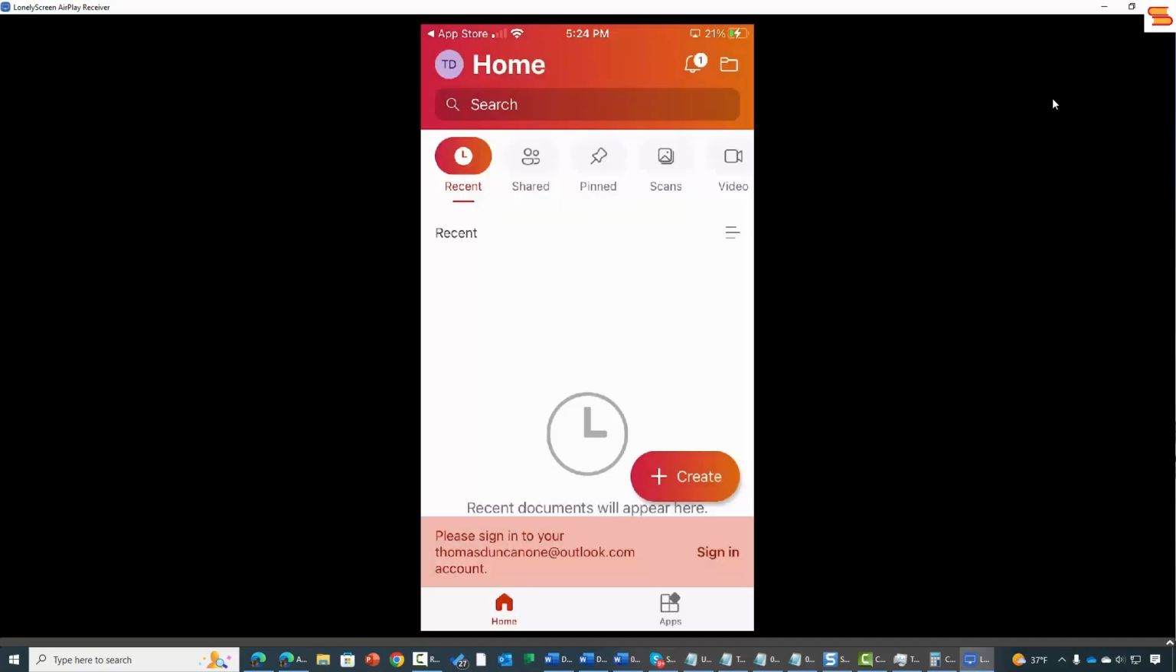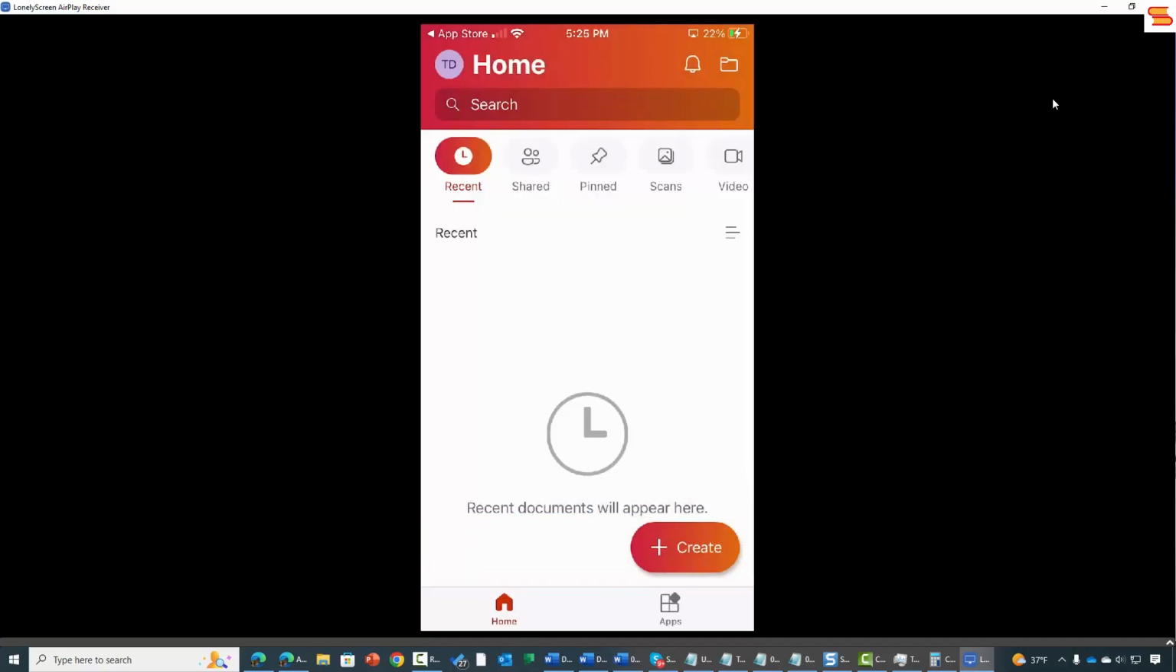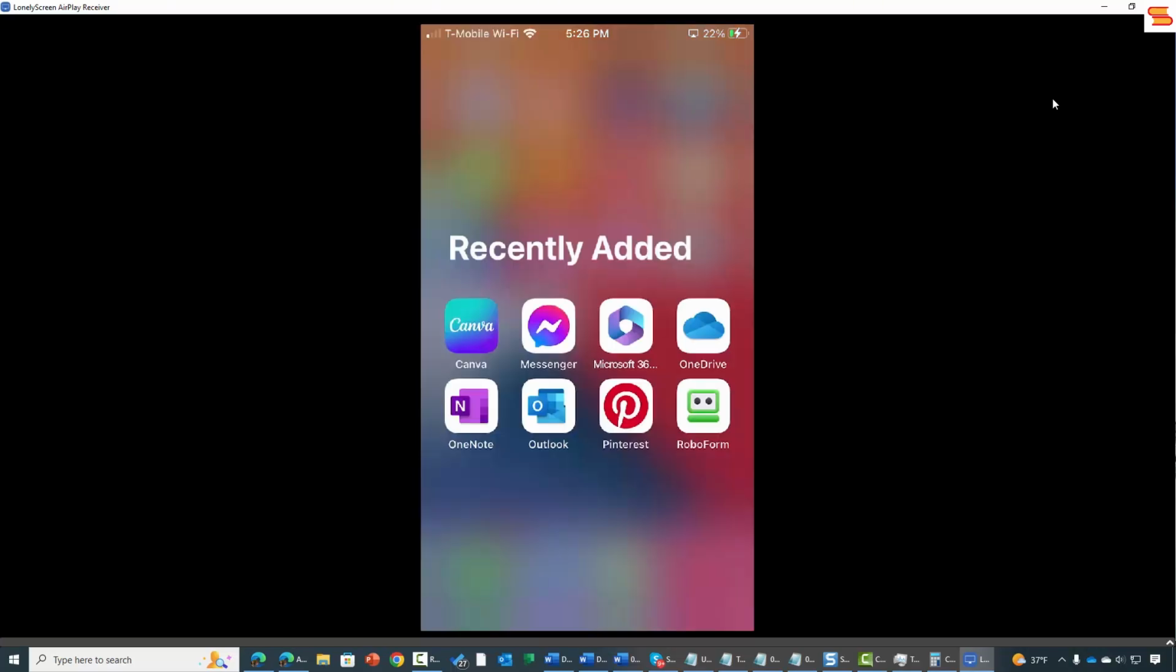We're now going to sign into our account. And your Microsoft 365 account is ready to be used on your mobile device. If you have other Microsoft applications available on your mobile device, you will be able to see them in the appropriate menus.